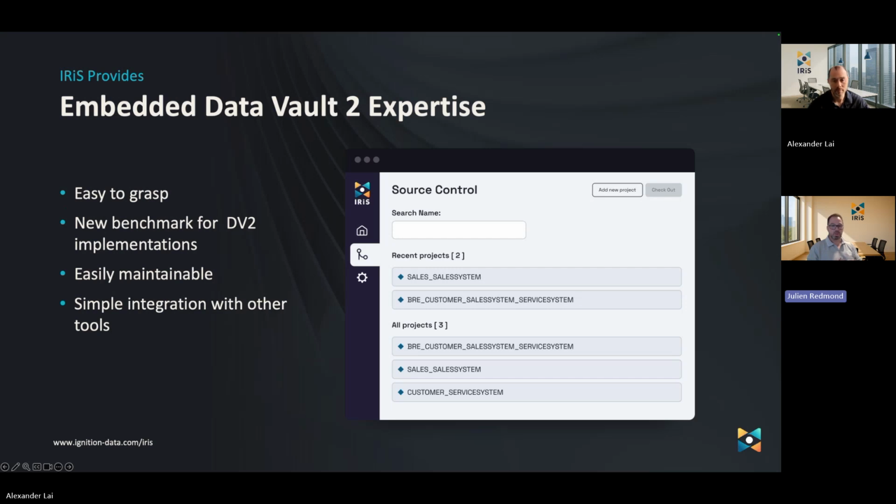Think of it as a tool that you're adding to your platform to provide you with this. And our philosophy was that it needed to be easy to understand and easy to learn and help you with deploying Data Vault in the best possible way, with the simplest development process and the easiest to use UI that we could possibly imagine. So it's easy to grasp.